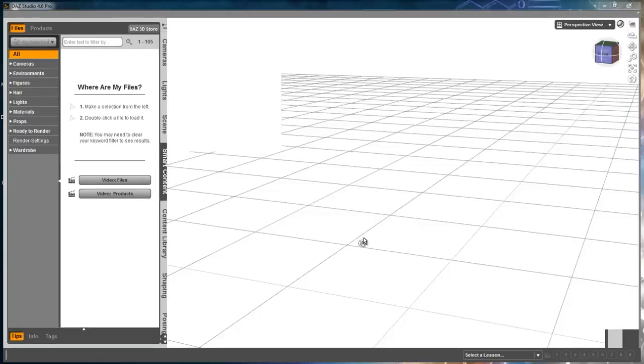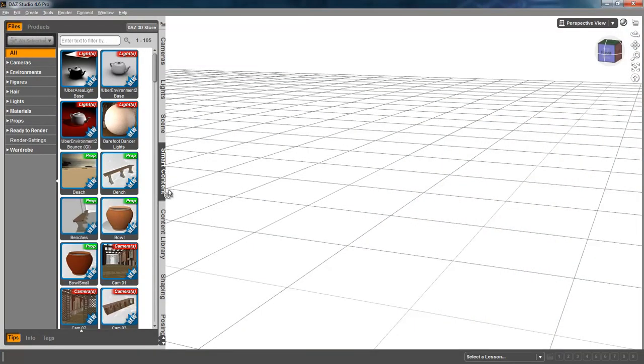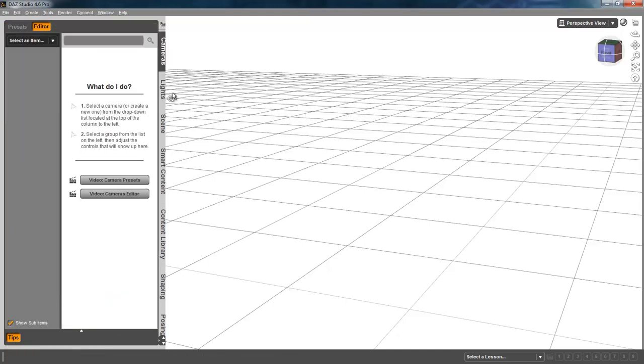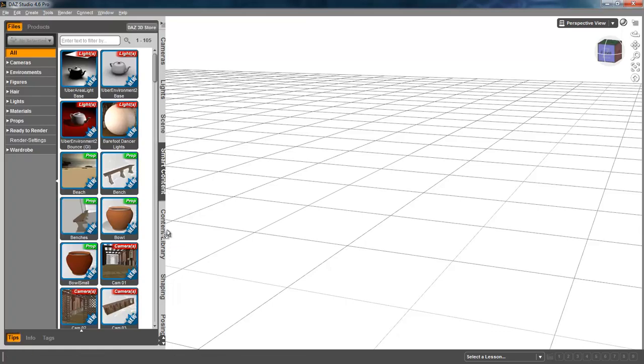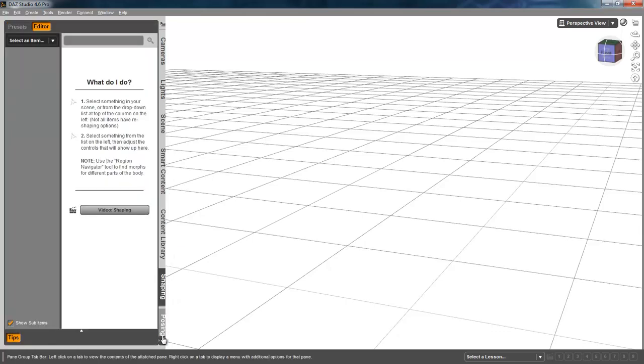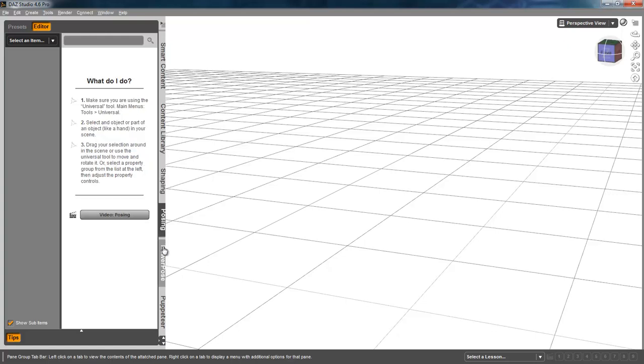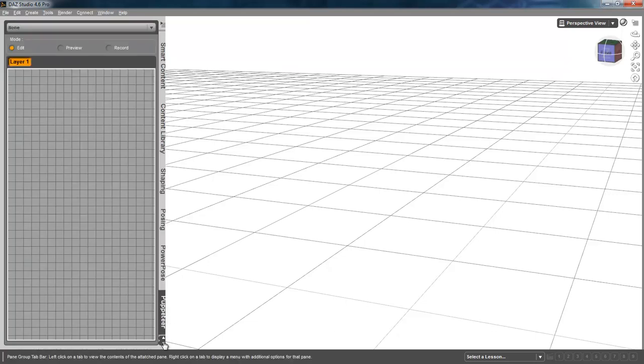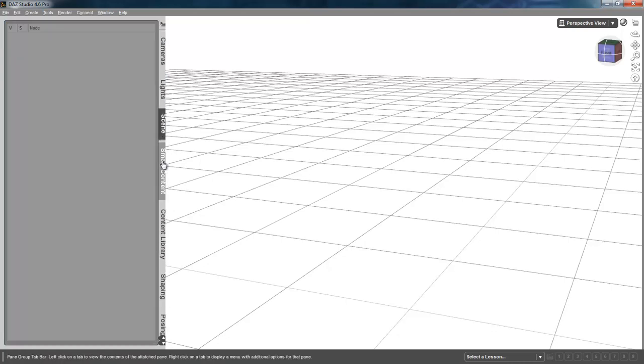is 3D Bridge. That's interesting. I think my graphics is just a little screwed up. Anyway, you have your tabs right here along the side: cameras, scene, smart content, content library, shaping, and posing. And then arrows if there's more. So you got your posing, power pose, and puppeteer right there. I think for me this is a little too jumbled, and I don't like having all my tabs on one side. So this wouldn't be the one for me.